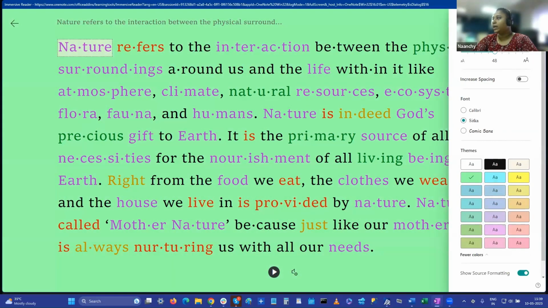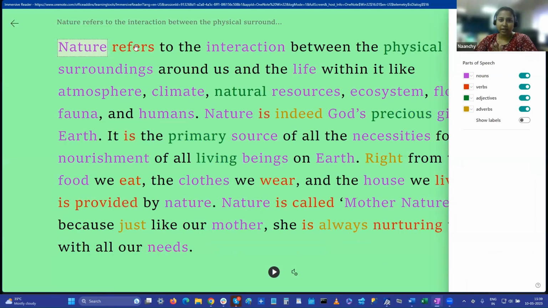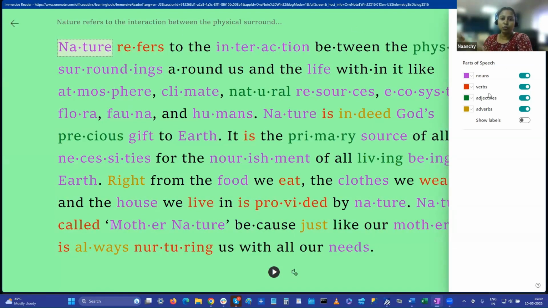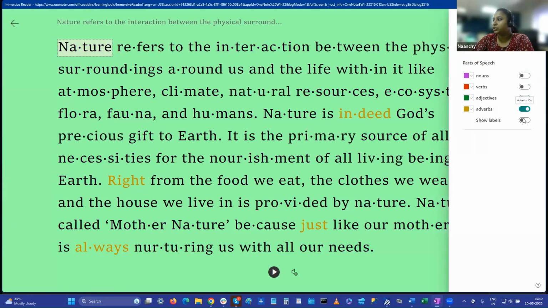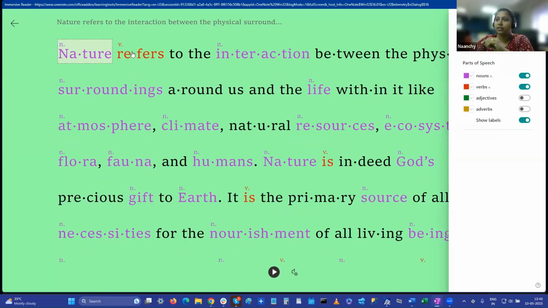Another thing is the grammar option. This is the natural text we have, and if I turn on syllables, each word is broken into syllables. And also the parts of speech: we have nouns, verbs, adjectives, and adverbs. If we want to identify the nouns in the paragraph, you have to check it. All the violet color indicates nouns, and verbs are also indicated. And if you want to show the labels, N denotes noun and V denotes verbs.